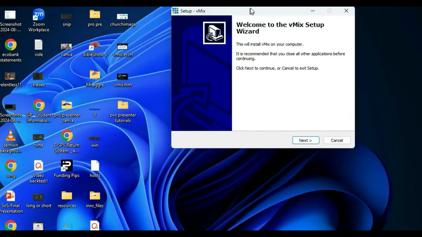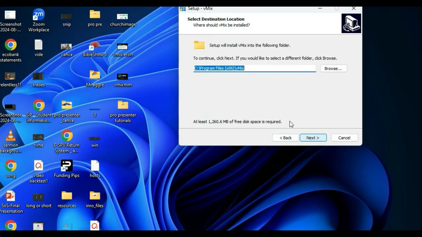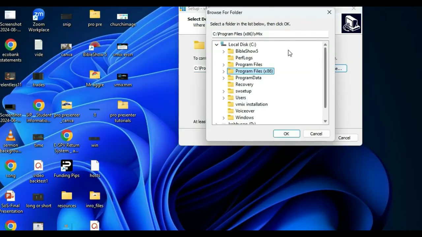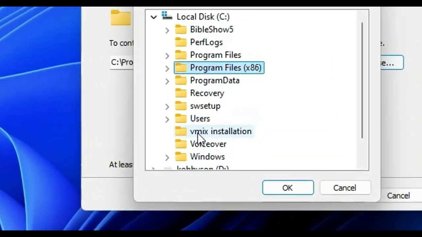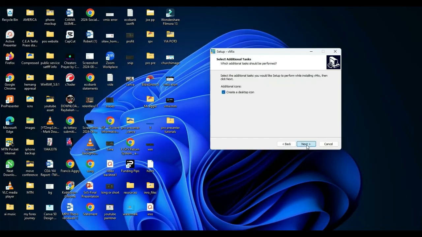Okay, so this is the vMix application I'm about to install. I'm going to click on next, and then change the location to the folder I've created already. It's inside our drive C, and we have it here, vMix installation. Click OK. So the folder has been selected here. Go to next, and then next, and then let's create an icon, go to next, and let's allow the installation to finish. I'll come back to you when the installation is finished.